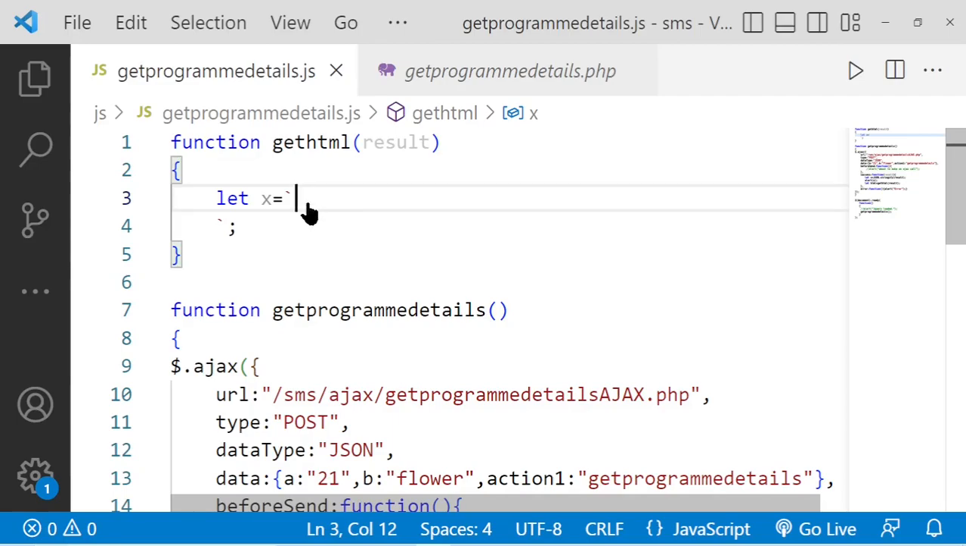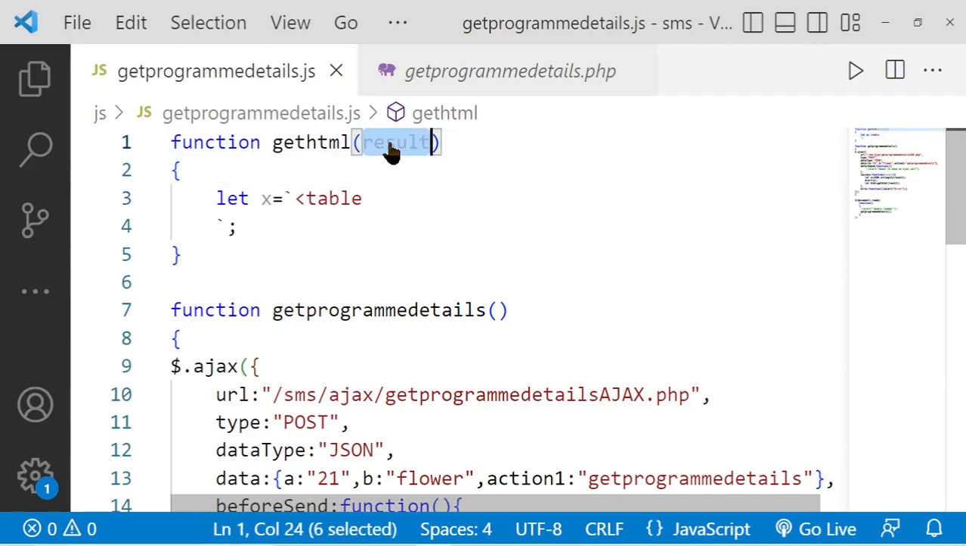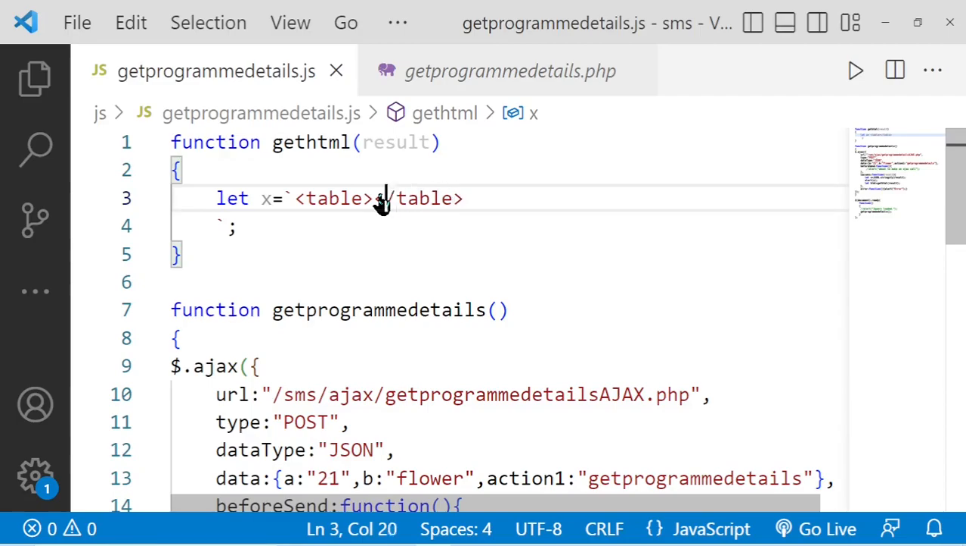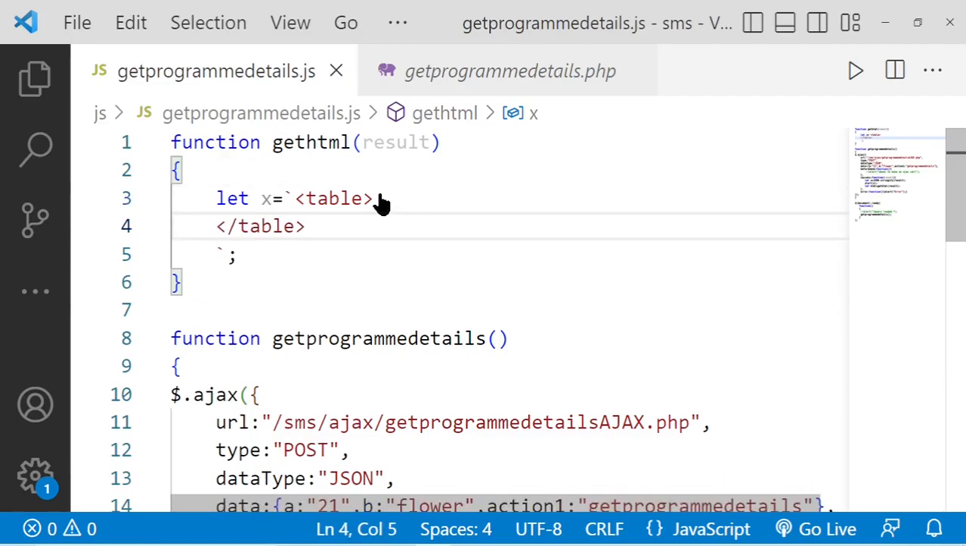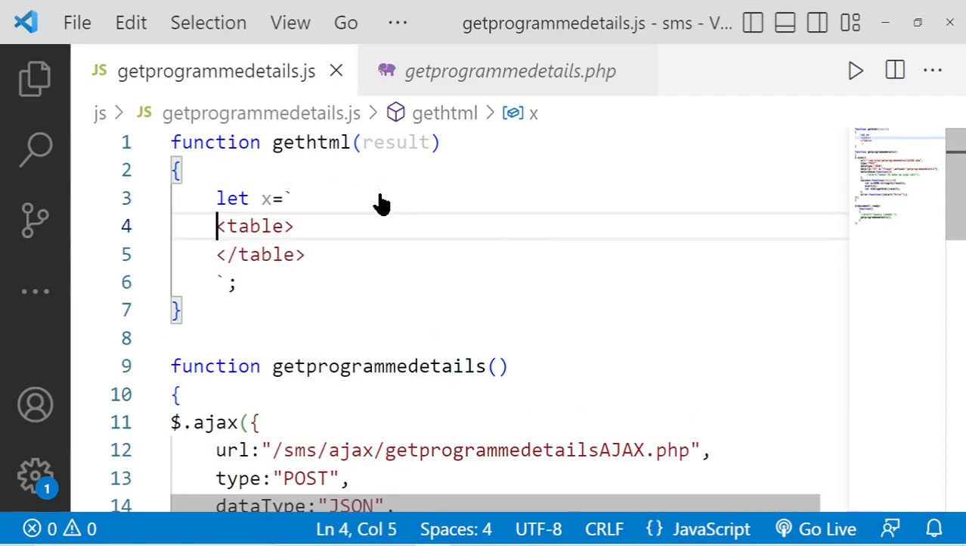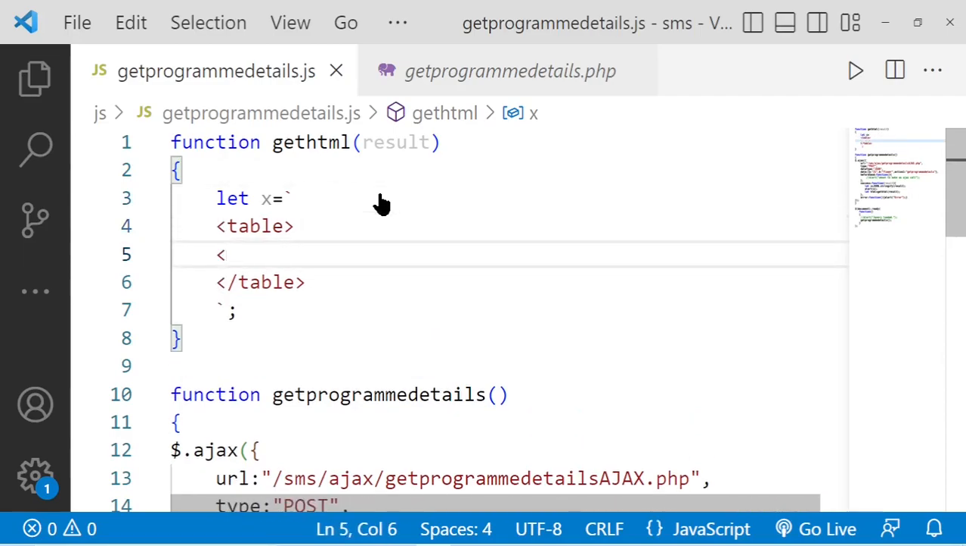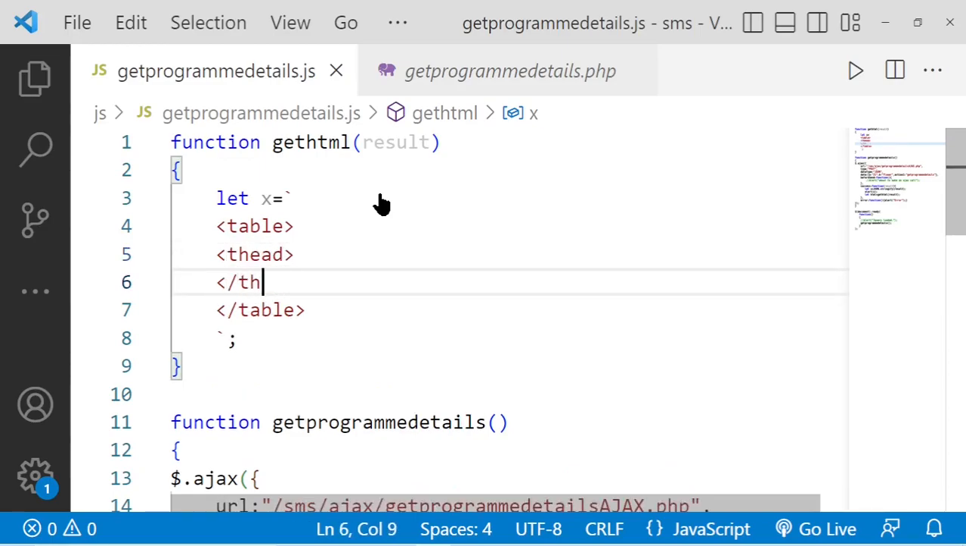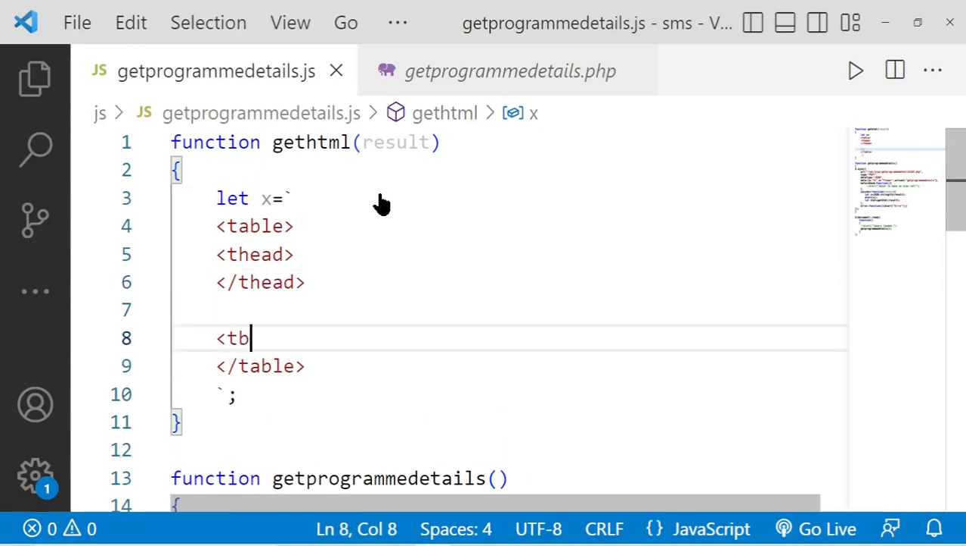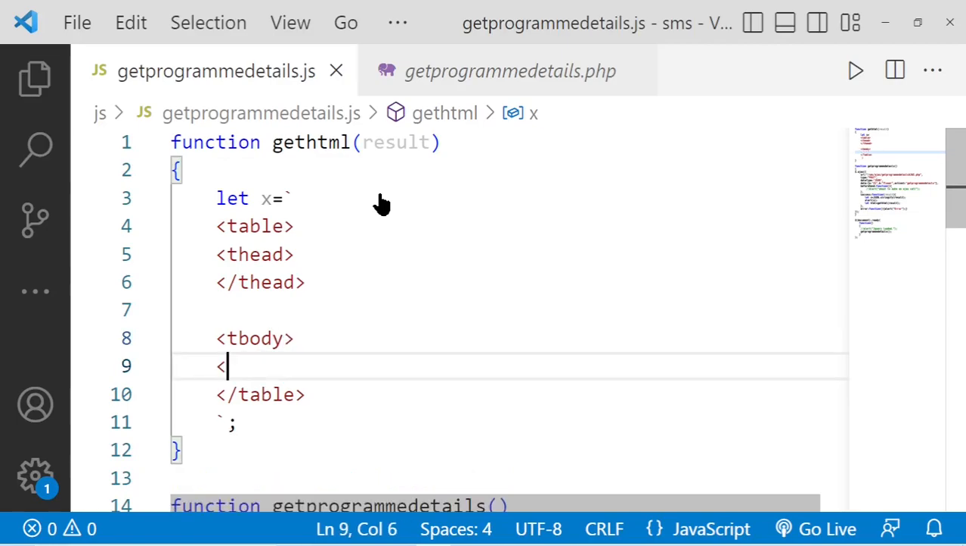And then let me write some HTML content here. For example, here I'm writing a table. I'm just creating a table irrespective of this JSON object. Don't worry about it for the time being. Okay, this is a table, and inside that we have table head and end of table head, and then table body and end of table body.